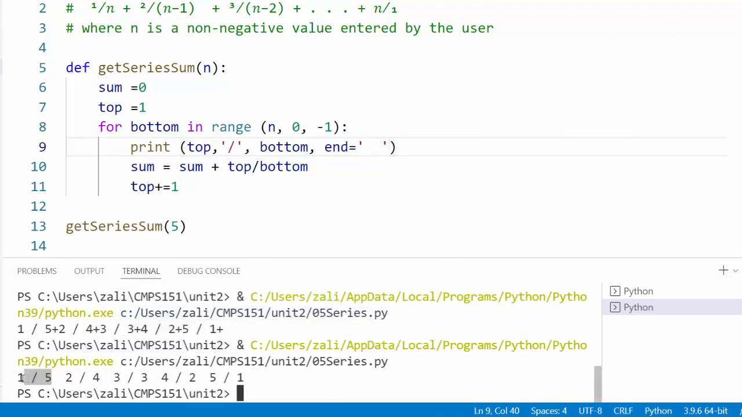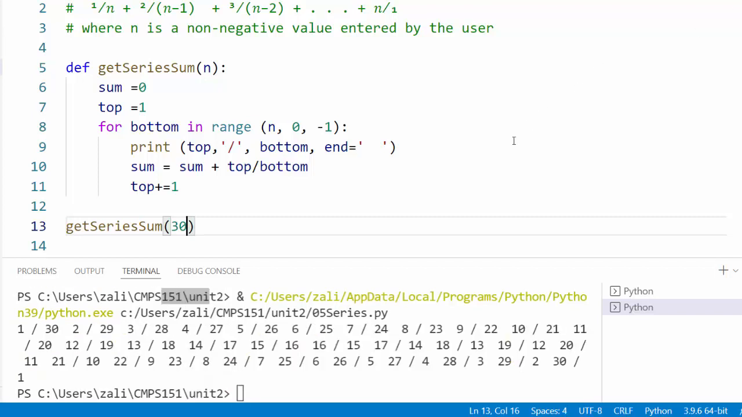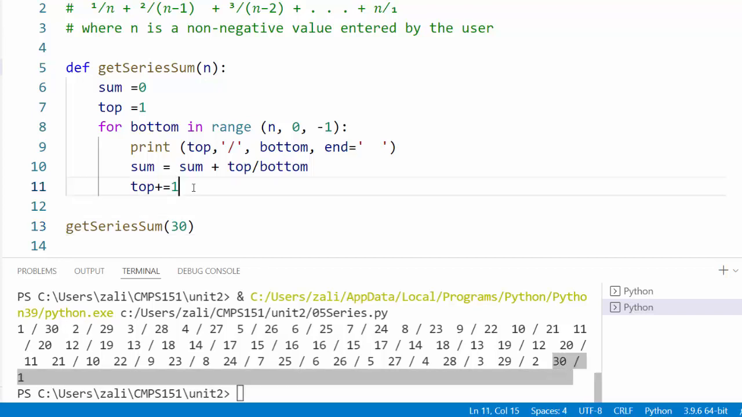1 over 5, 2 over 4, 3 over 3. That's it. Let us try it with 30, for example. Just try it with 30. 1 over 30, 2 over 29, and finally we get 30 over 1. Perfect. That's it. So now we need to return the sum.